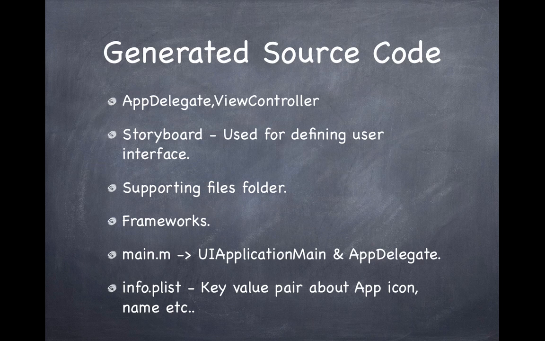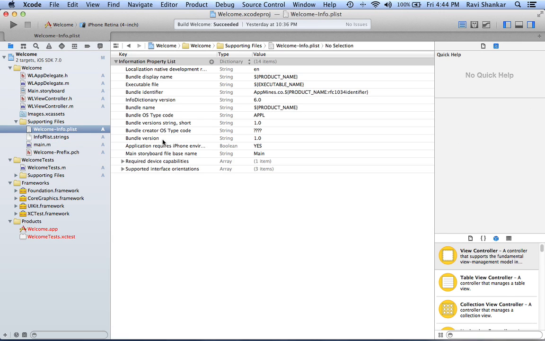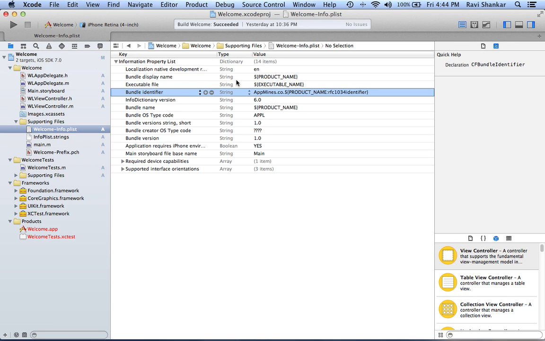Now let's also see about the info plist file. So what is this info plist file? As I said, this is a configuration file which gets shipped along with your app when you're publishing it in the App Store. So this is the file, welcome info.plist. What is provided here is that you'll have your bundle identifier again defined, the name of the app, and icon. You can define your icon file. But currently, I think the icon file is not provided.